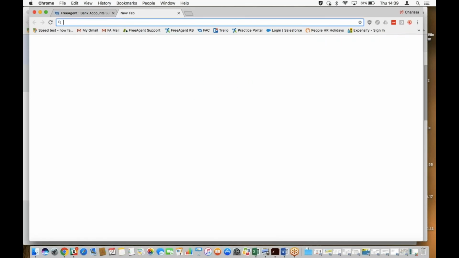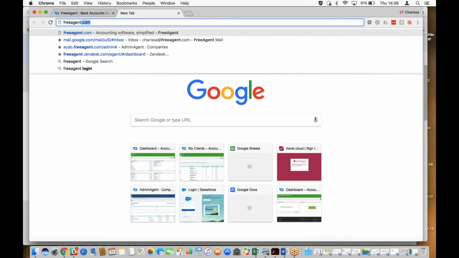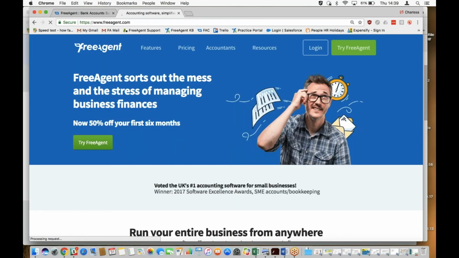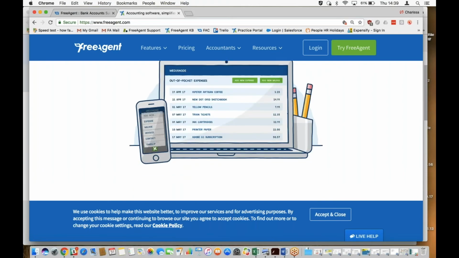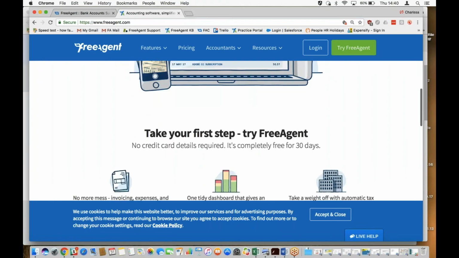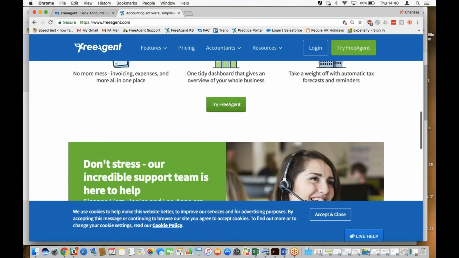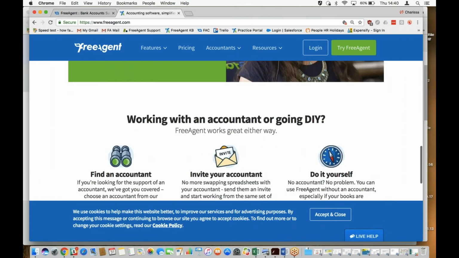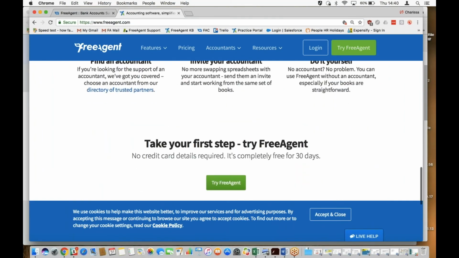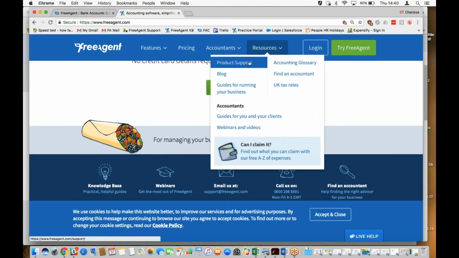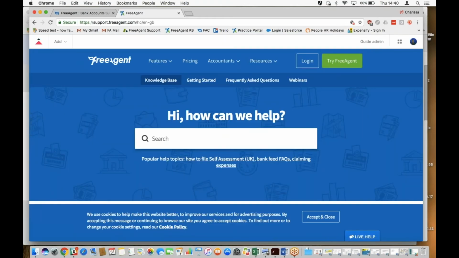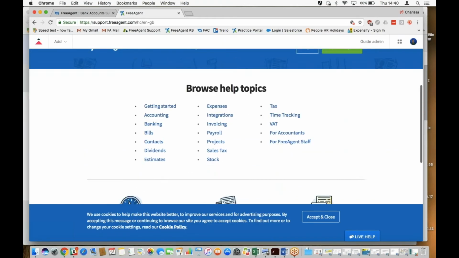We do also have a very extensive knowledge base that's available on our website. Most of the stuff that we've covered today is actually in our knowledge base. So we've tried to cover most things in there, but just in case you can't find what you're looking for, then obviously our support is available to help you with whatever question you might have.